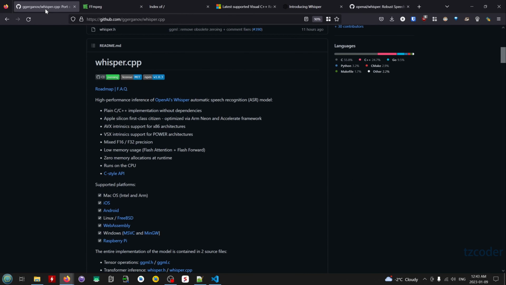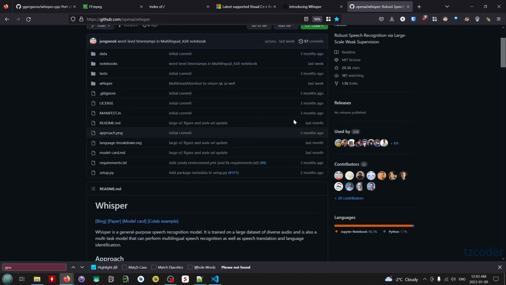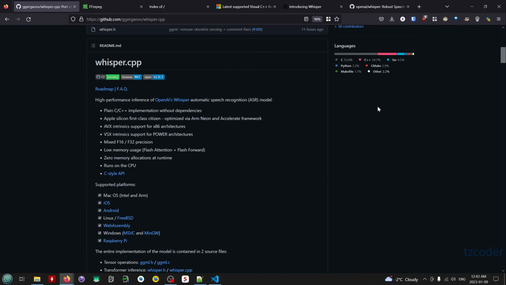But instead we're gonna use Whisper.cpp. So this is a C++ or C implementation of the same exact thing. So it uses the same models, but it runs in C and C++, and it also runs on the CPU. So you don't need any particular graphics card, because normally AI stuff runs on the graphics card, on GPU.